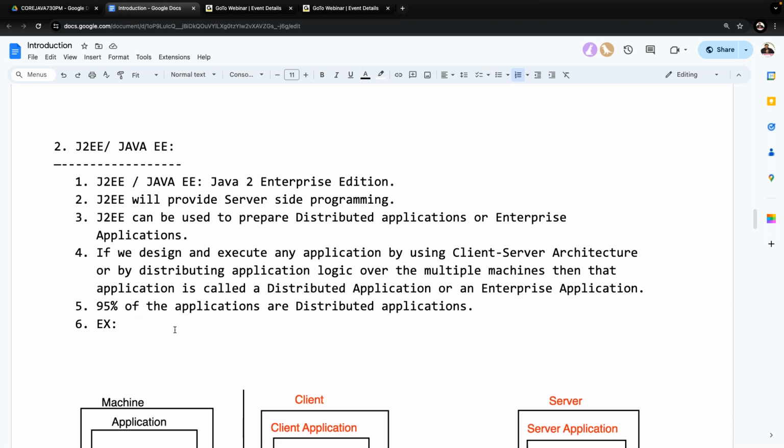Say, for example, all banking applications are distributed applications. Take your ICICI Bank application, net banking we are doing now. Axis Bank, net banking we are doing. All these are distributed applications only.